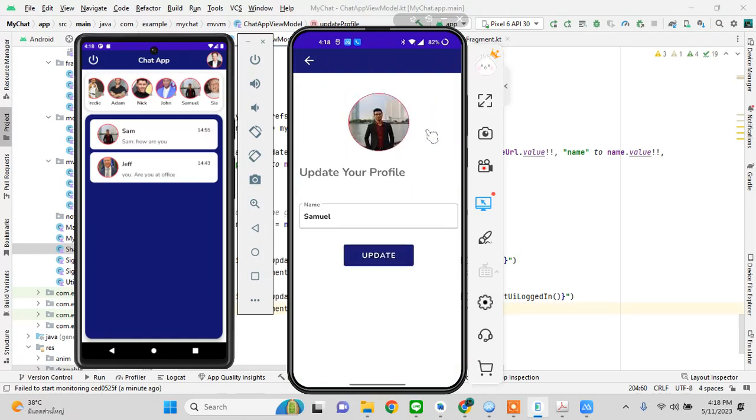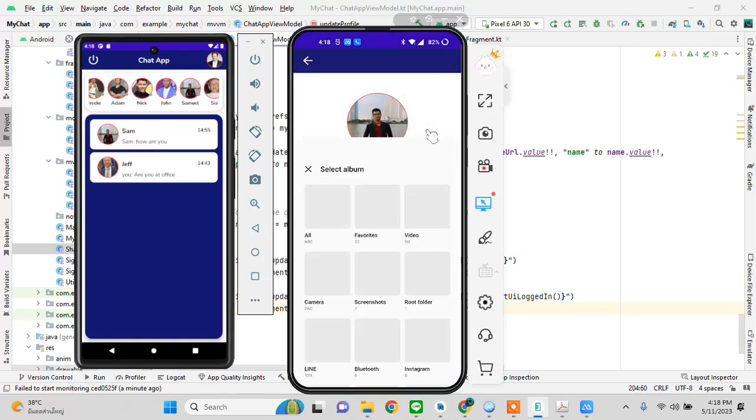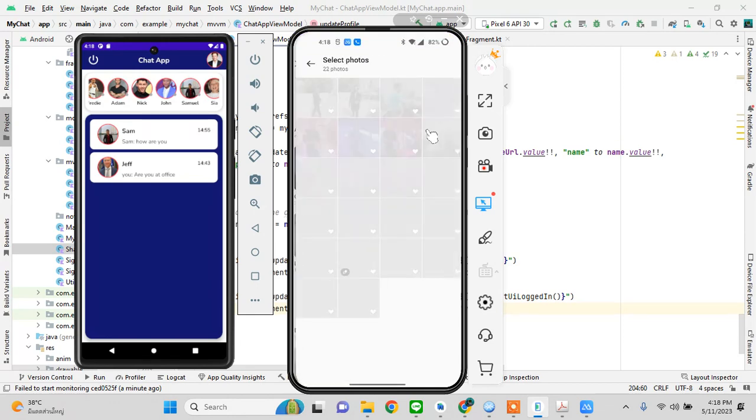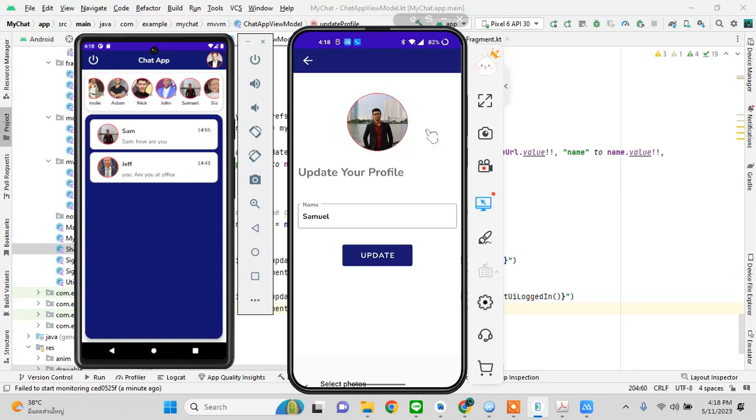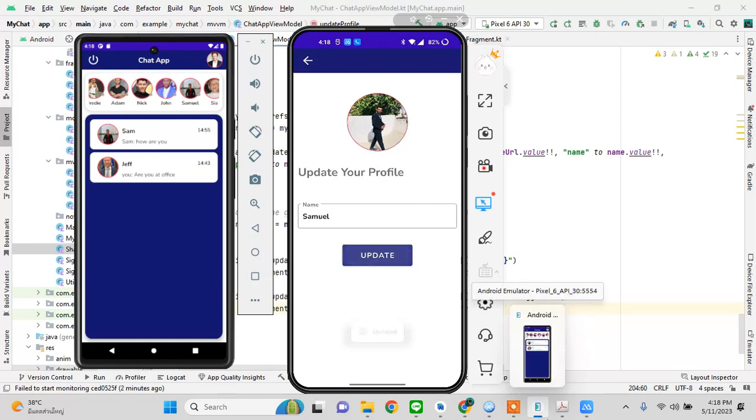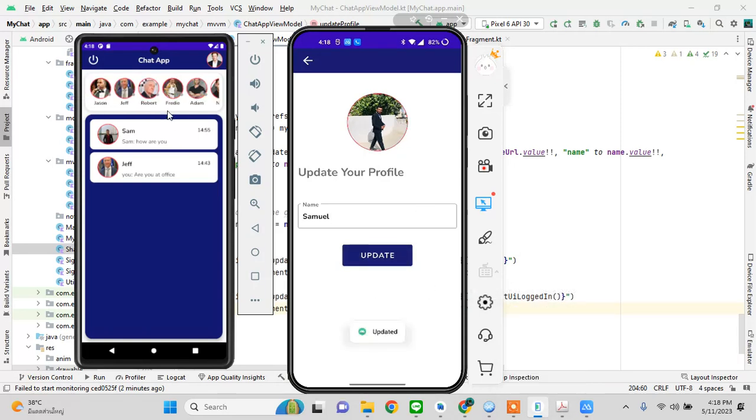So let's just go and get this image, and the image will change here. Okay, the image has changed, and if I click on update, so then my image here is going to also be changed.